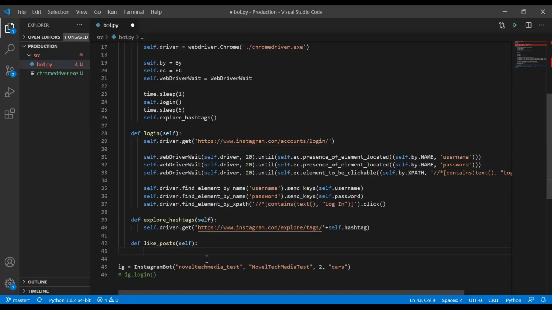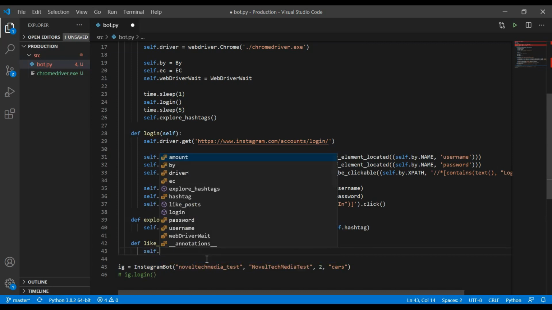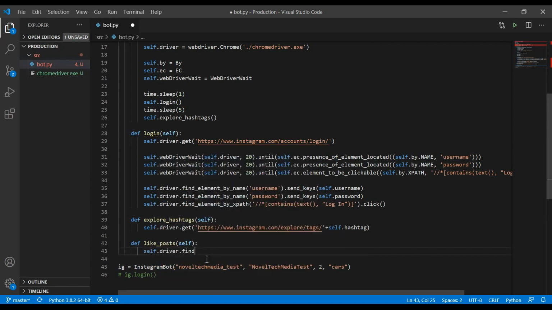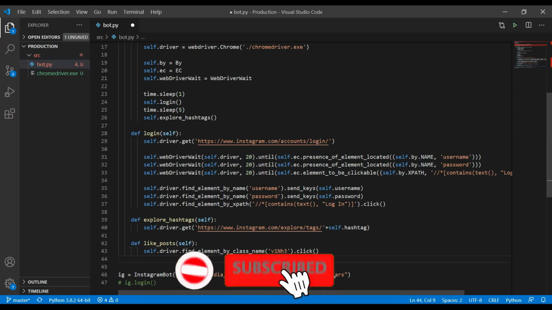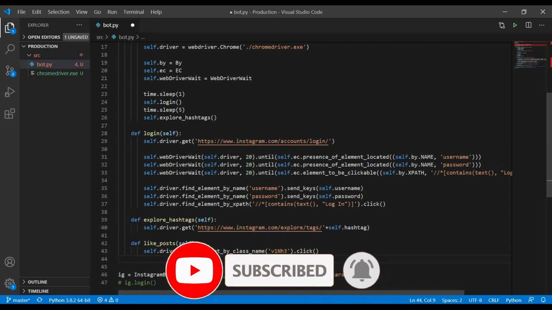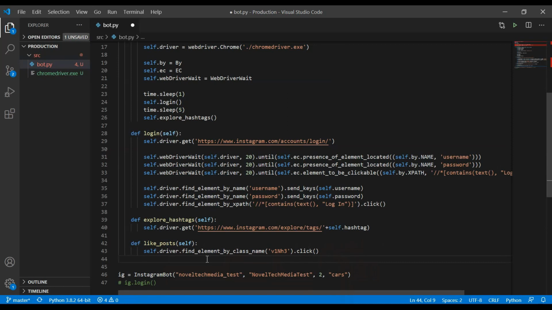So first, let's open it. For that, we are going again to call self.driver.find_element_by_class_name, and the class is v1nh3, and then we are going to click on it, just like we have done with the login button. Nothing different here. Now what we have to do is loop through the number of times we want to like an image, click on the like button, and click the next button.